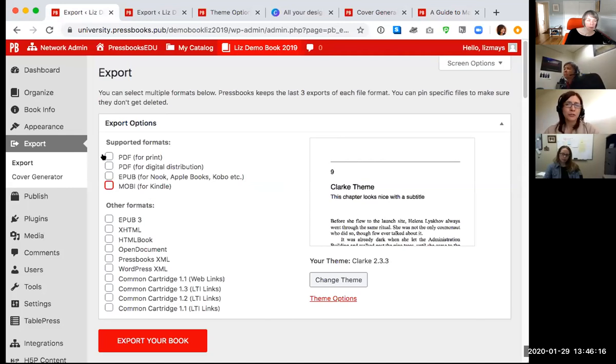The PDF for digital distribution is typically a good thing. Like if you need to email a PDF to someone, that's a better one to export because it will compress the images. It will also remove, if you have extra pages so that each chapter is starting on the right page, those extra pages. And again, you'll have sort of a smaller file that's a little more manageable.